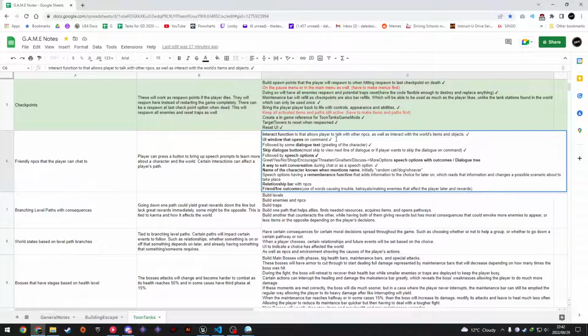So yeah, that has been the things that we have ticked. We've shown that we can interact. We've shown that the UI will come up for the text. The dialogue text will be shown, and the greeting of the character. There'll be a skip dialogue button to progress the dialogue, or to just skip through to get to whatever thing you want to get to, whatever prompt maybe.